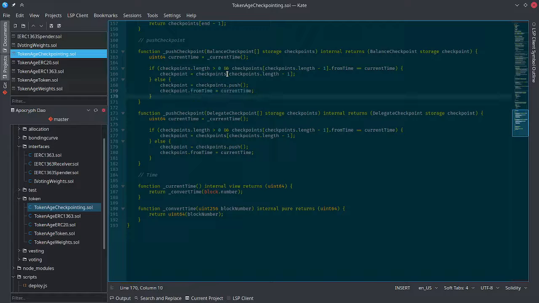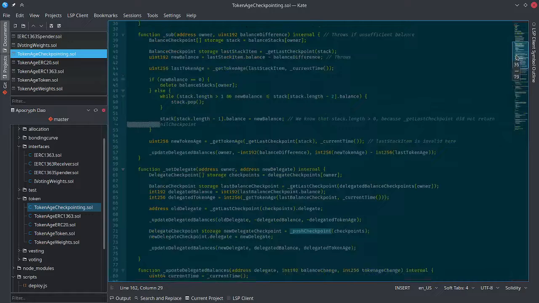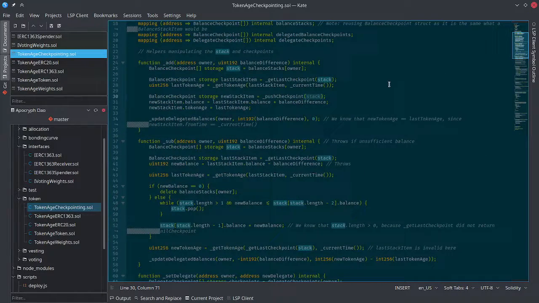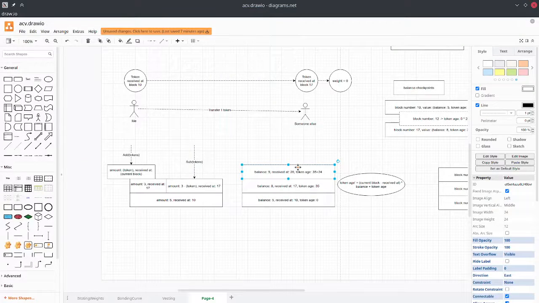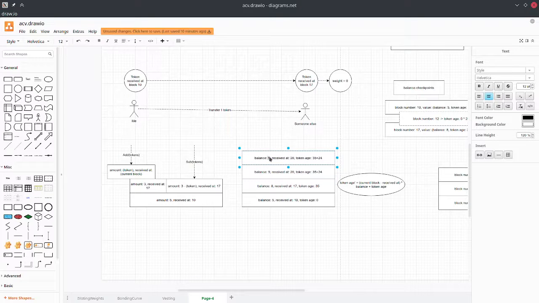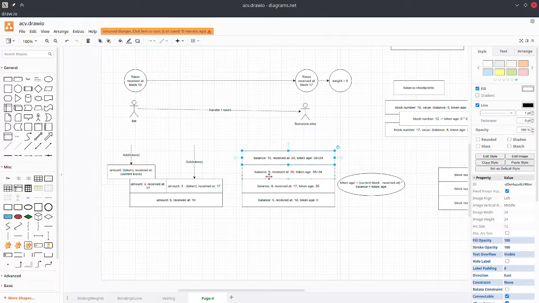So in the end, we always end up with this condition met. But if it's not met, we just add a new checkpoint to make it so. And we can use that in the add function for the stack, because if we are adding tokens in the same block twice, we actually don't want to add another stack item. We don't want to have another stack item for the same time, because it's absolutely useless. They're identical, except for the balance. And we can just reuse the same storage.